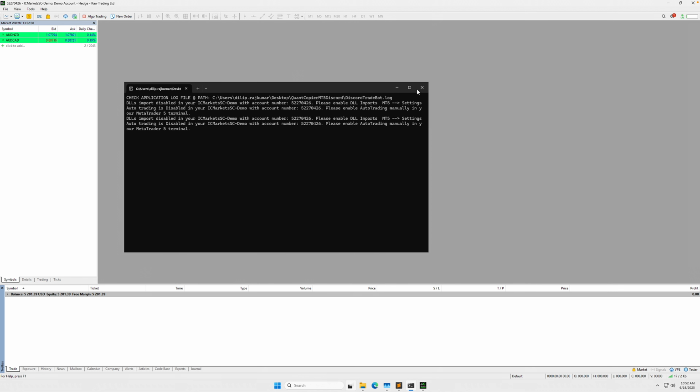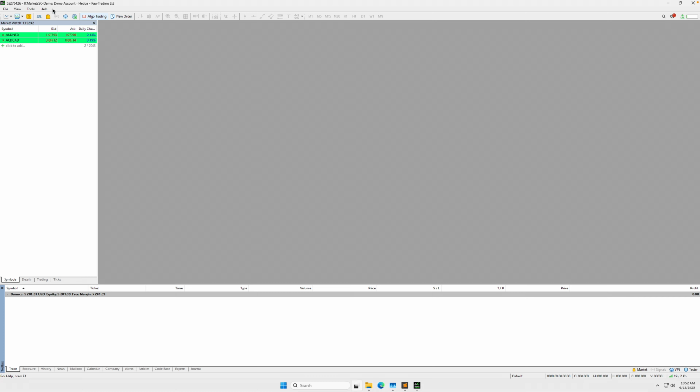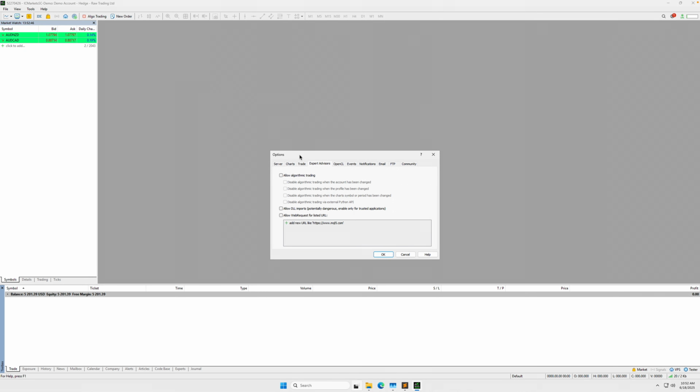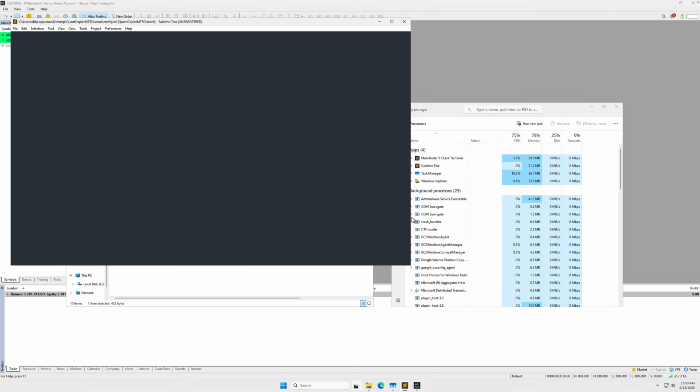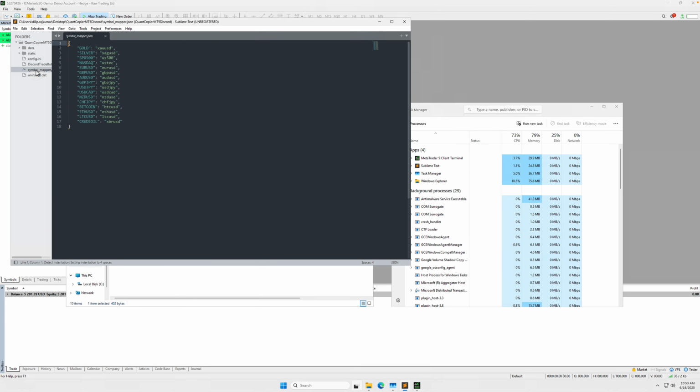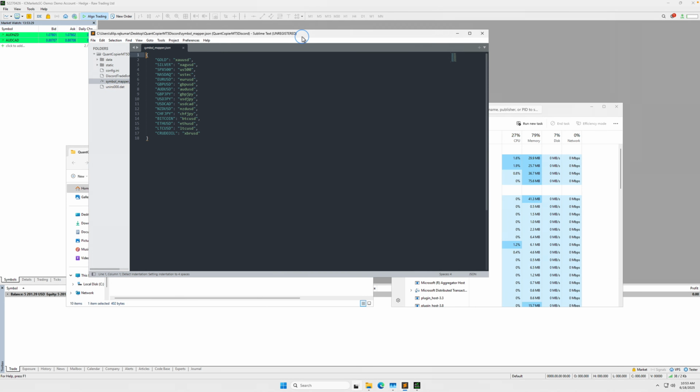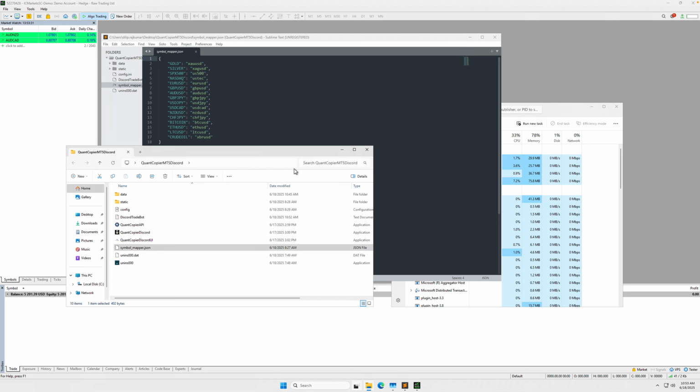This is caused by two settings being disabled in your MetaTrader 5, namely DLL imports and AutoTrading. So to fix this, you have to go to Tools options in your MetaTrader 5 and then check Allow Algorithmic Trading and then also check Allow DLL imports and then click OK. Then you have to restart the QuantCopier discord.exe and then the software will start working normally.